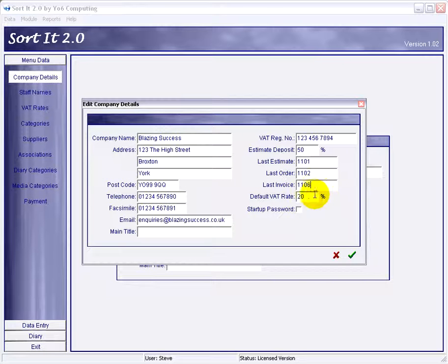Okay, your default VAT rate is, if you're in the UK, 20%. If you're somewhere else in the world, then obviously adjust it accordingly, and if you're not VAT registered, then that needs to be 0. And the last box here, a startup password.